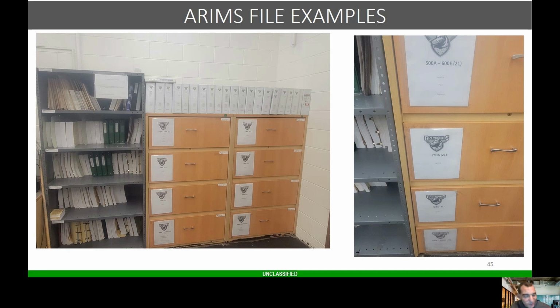These are all 2020. These pictures were taken in 2021, but the unit has updated to 2022, right? So records 500 Alpha through 600 Echo are kept in here, and that's medical through personnel, right? That's good. That is awesome, right? They got the active label. They got it going on.